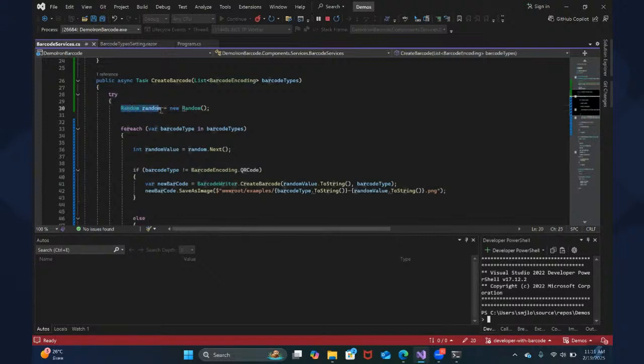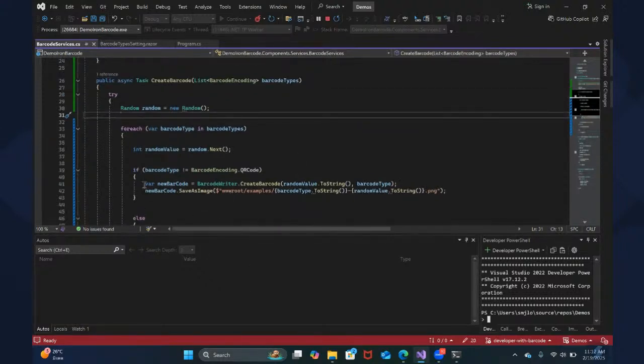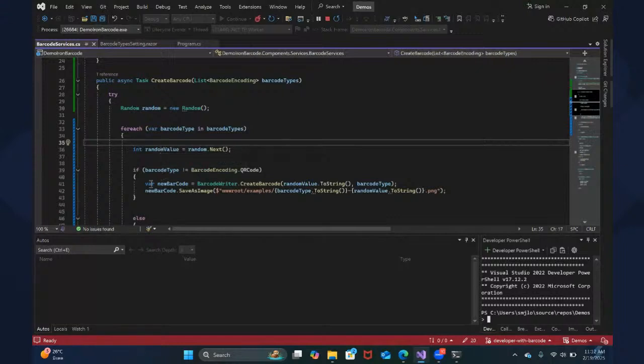Now I'll be using a random value generator to set the values of the barcodes that I'll be generating. And the most important part is the barcode generation part. Since there are multiple barcodes, I'll be iterating over all the barcode types, getting a random value. And then these are the two main lines. What I'm doing here is calling a barcode writer and then calling the create barcode method.